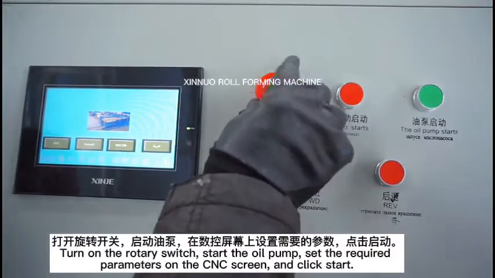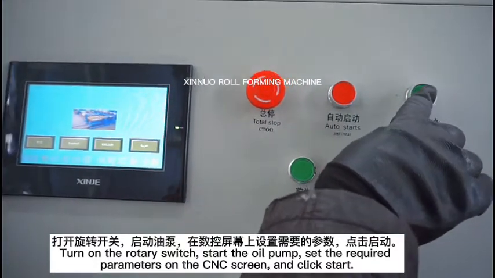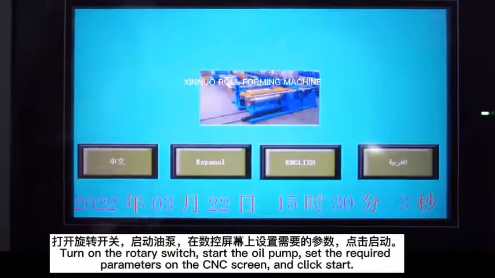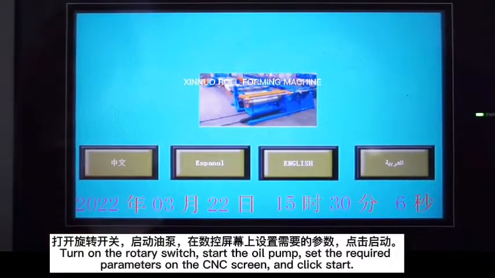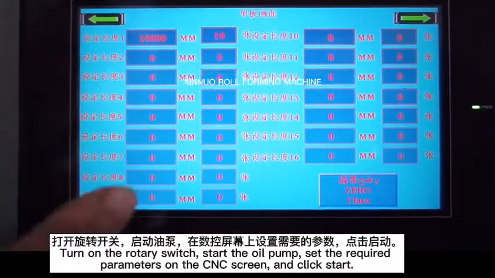Turn on the rotary switch. Start the oil pump. Set the required parameters on the CNC screen and click Start.